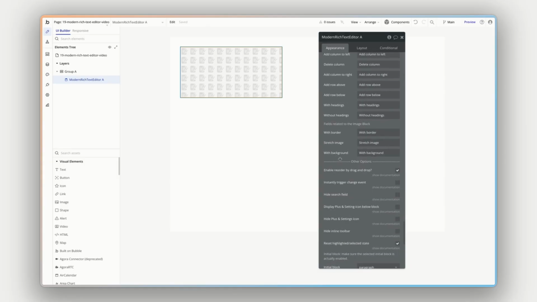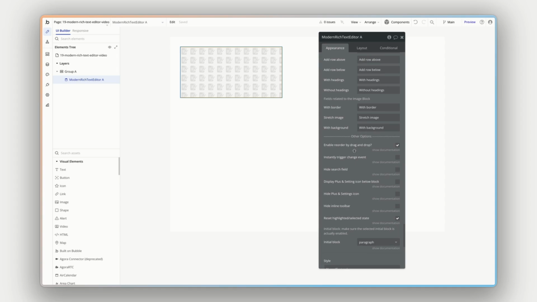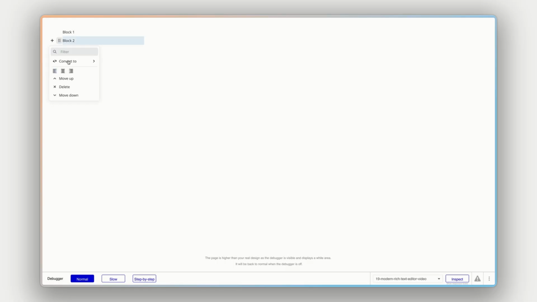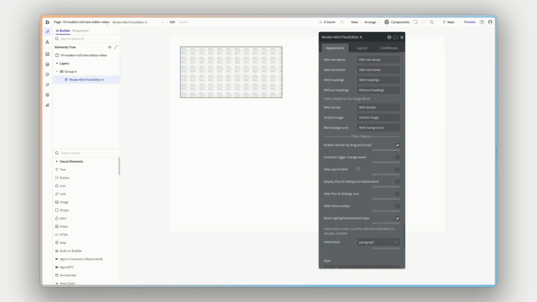Keep going. We have other options here. Do you want to enable drag and drop for reordering? So what that would be in reference to is if we go back to our preview, and I will type block 1 and then a block 2. So I can click and drag and move that up to above block 1 if I want to. And without that, you can also just click each of these and say move up or move down, and it'll just jump it up or down. So whichever use case is better for your app.